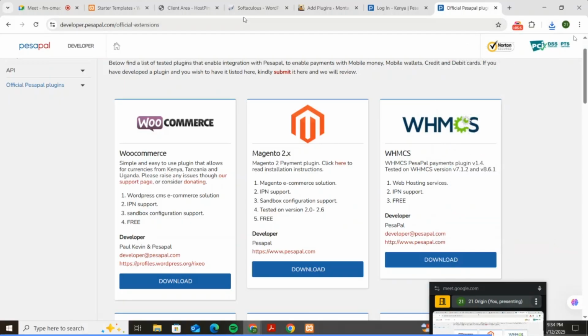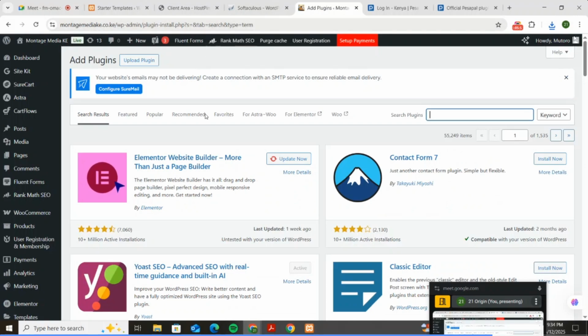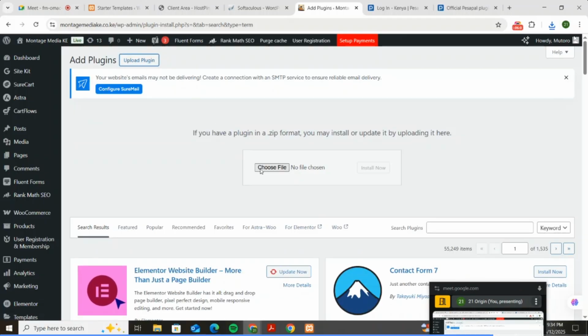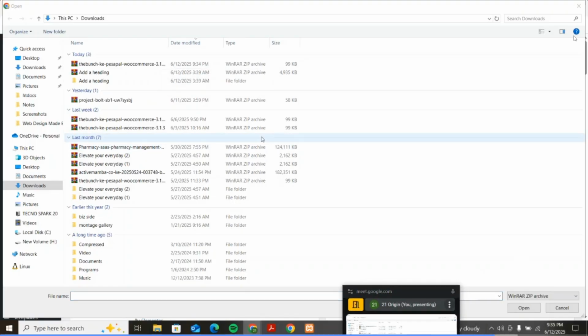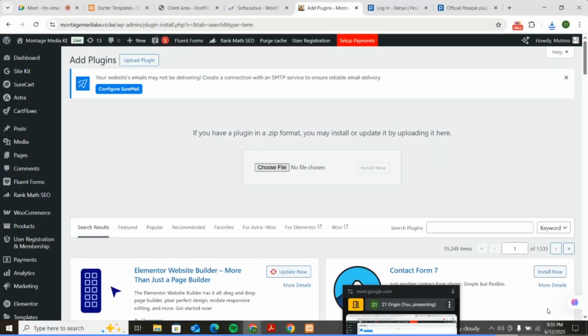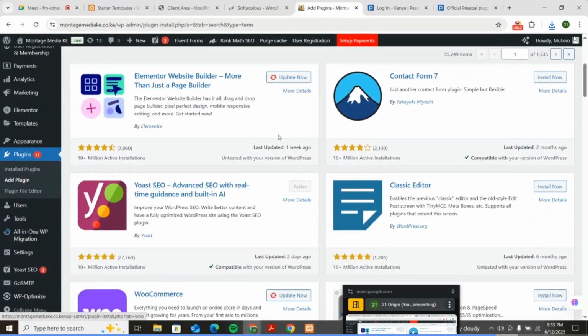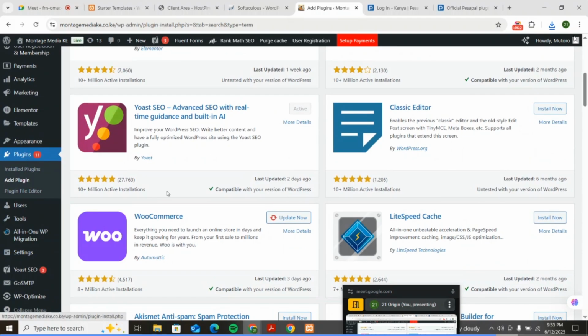Okay. Now, how do we upload it? We upload ni hapa. You see this plugin. Sasa hatuta search here. We are going to upload it manually. Choose file. Alafu, this is it. The Bunch KE Pesapal WooCommerce. Sasa yangu see, I already have it. I'm not going to redo it. It could cause a crash on my website. So I will not upload it. But essentially that is how you do it. Choose, click on it, alafu open, ita install, na itakuwa among your plugins.